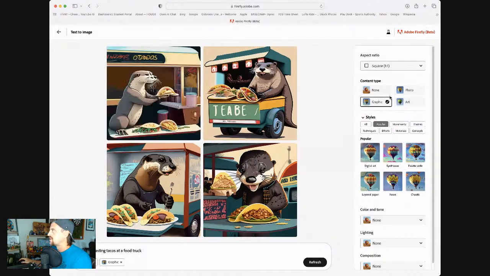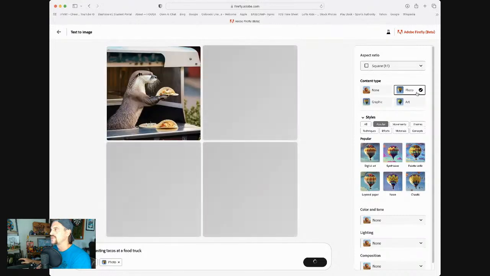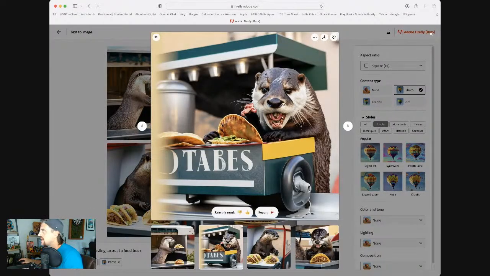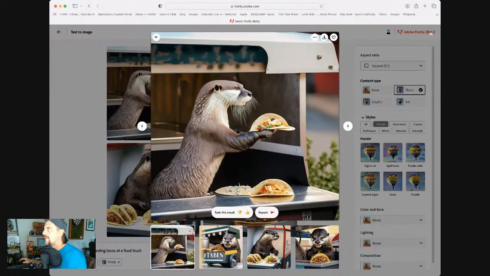Not a big change. Art and graphic, not much of a jump there. But photo, okay, this has changed it up quite a bit. Now you can see with this guy, it's actually got his realistic fur in here. It looks like he actually has tomatoes in his mouth. It's actually pretty cool to see it change from a graphic to a photo style.